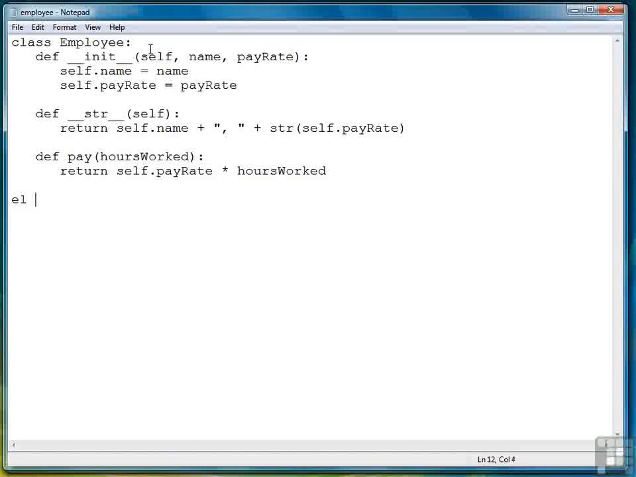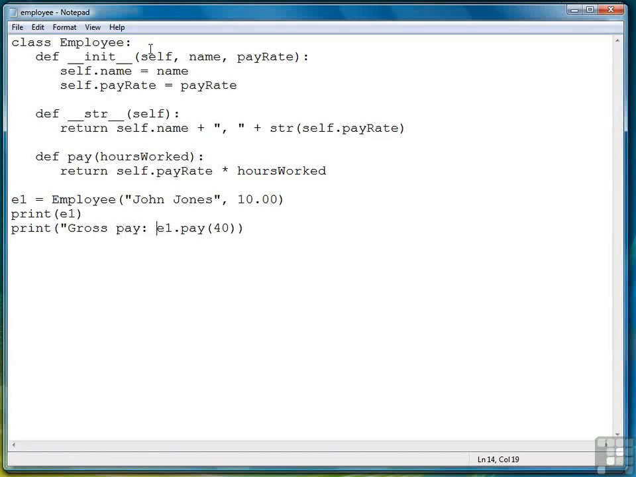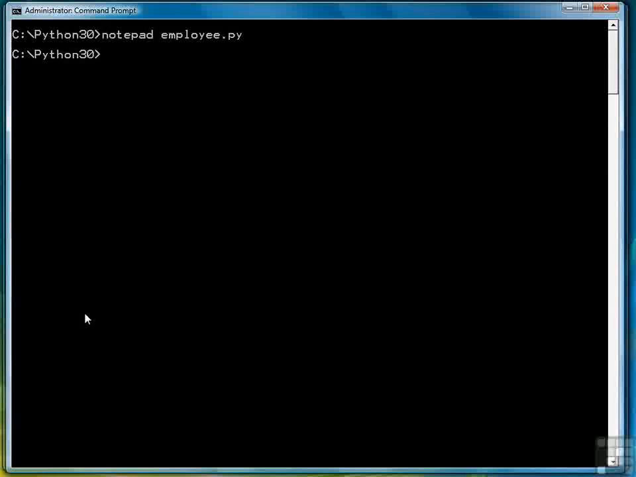So very quickly, let's build an employee object. We'll create an employee named John Jones. His pay rate is $10 an hour. And then we'll print out his pay for 40 weeks. Let's do that in a better statement than that. Gross pay. And then we'll have to put that into a string. Okay, so let's just make sure the employee class works before we move on.